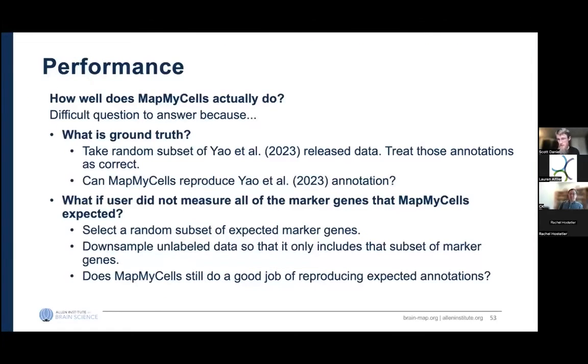How well does it do it? Asking that question is difficult because in order to say how accurately MapMyCells is working, you have to know what cell type your cell actually belongs to. And we are all here because knowing what cell type your cell belongs to is hard. And so to do the test, what we have done is we've taken a subset of data from the Yao et al. 2023 release, and we're going to treat those annotations as correct.